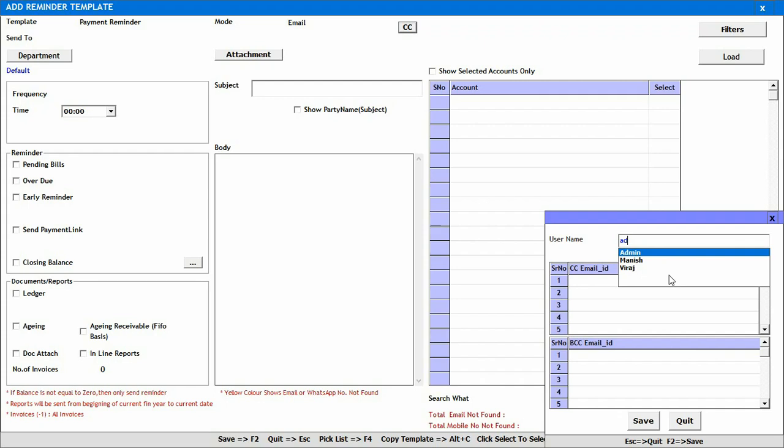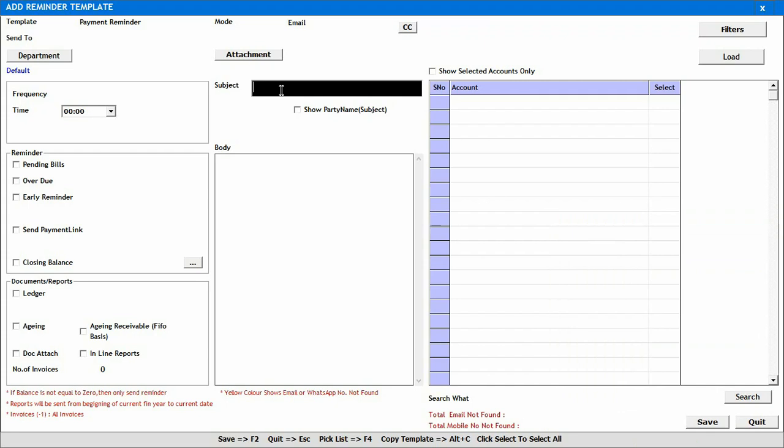Basically in Busy, under configuration, email configuration, you can specify user-wise configuration. So that email configuration will be picked to send the email message. Then if you want to send a carbon copy or a blind carbon copy also, you can specify those email IDs here respectively. Next is the subject field. Here you need to specify the subject for your email, and then is the show party name in subject option. If you enable this option, then the party name will also be appended along with the text specified in the subject field.